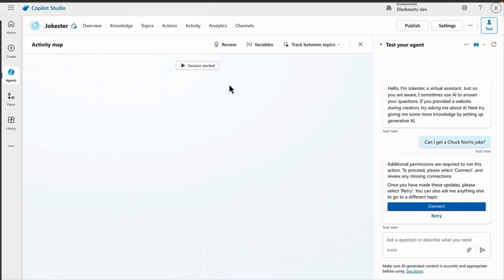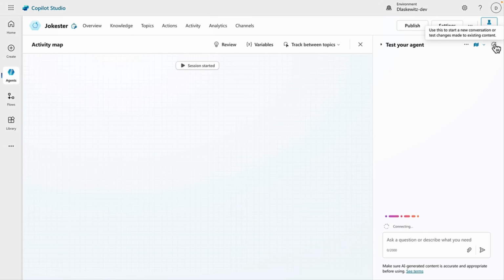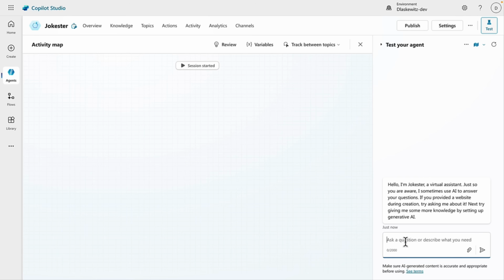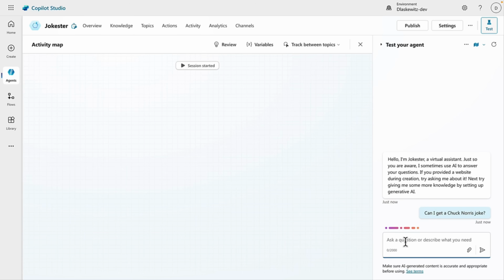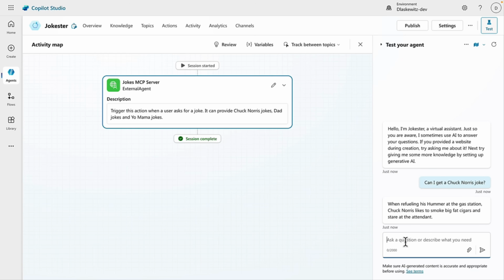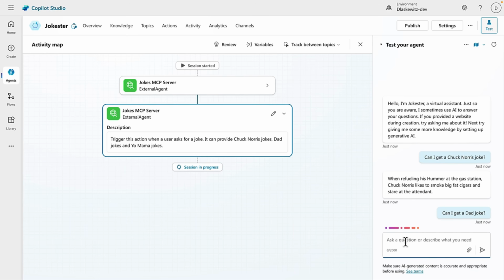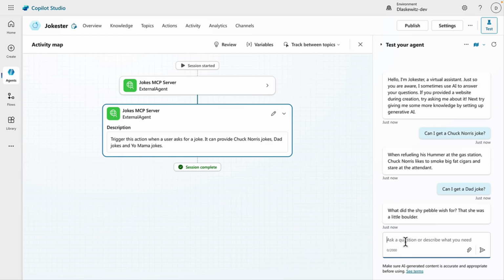I can close this window and now I can refresh the test your agent part and ask again, can I get a Chuck Norris joke? And if all goes well, it will trigger the MCP server and there we go. It will also respond with a Chuck Norris joke. I can of course also ask for a dad joke and it will trigger the Jokes MCP server again.